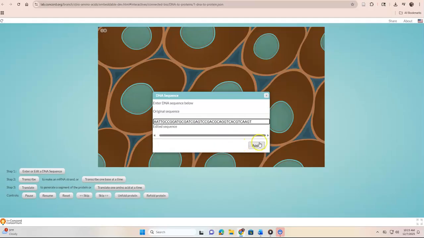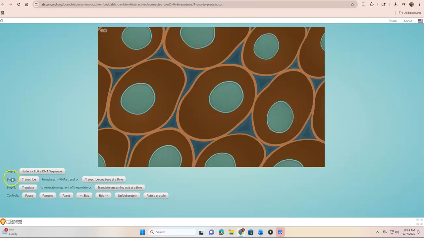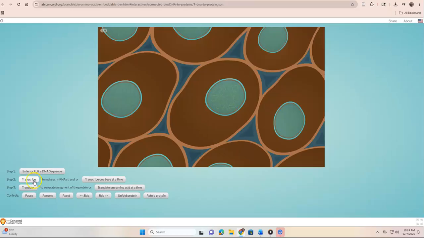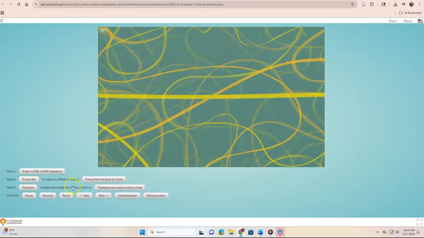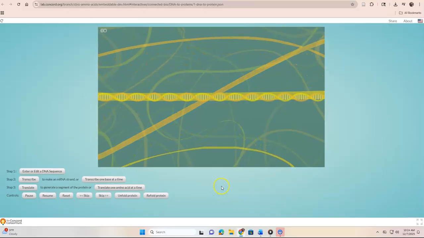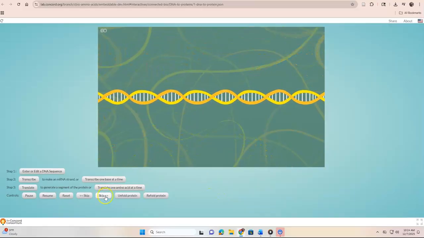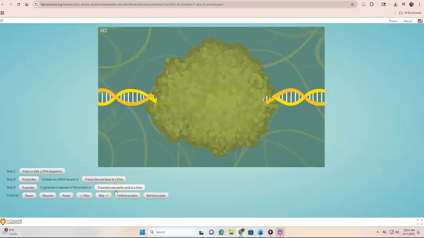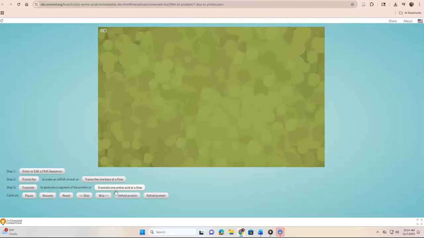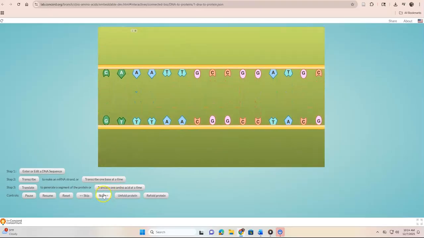Step 2. Transcription. Click on Transcribe. This will copy the DNA template into messenger RNA, mRNA. In the simulation, you'll see the DNA open up and complementary RNA bases, A, U, C, G, pairing to the DNA template to form the mRNA.